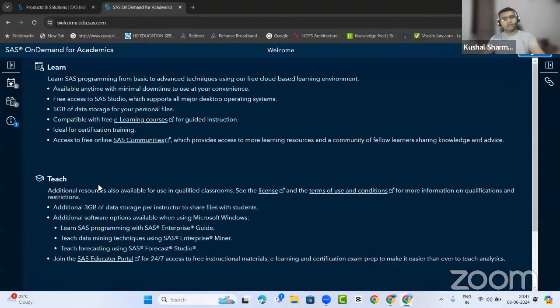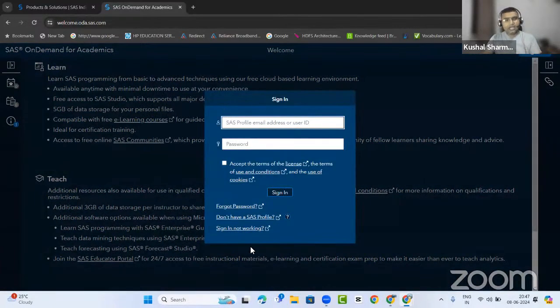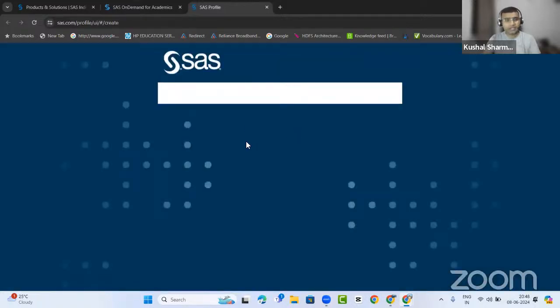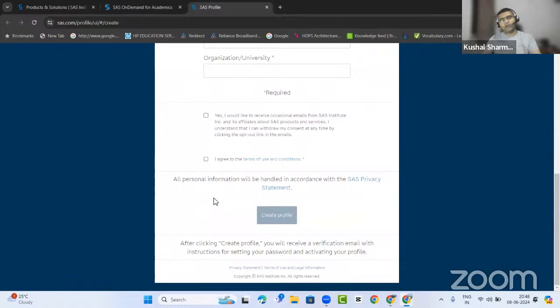After that, this particular screen comes up. If you click on sign in, it comes as this, and you need to click on Don't have a SAS profile. It will give you that particular form. Yeah, it is coming up over here. So this is the form. Fill in this form and then create your profile. Okay, so I hope this is clear to everyone.